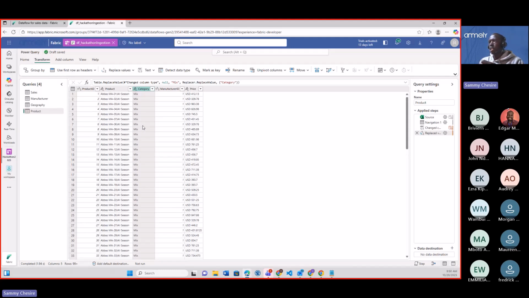Another quick look, when you look at the product category here, we have these two pieces. We have the first part, and then a delimiter somewhere in the middle. So we want to split this column so that we have them separately.